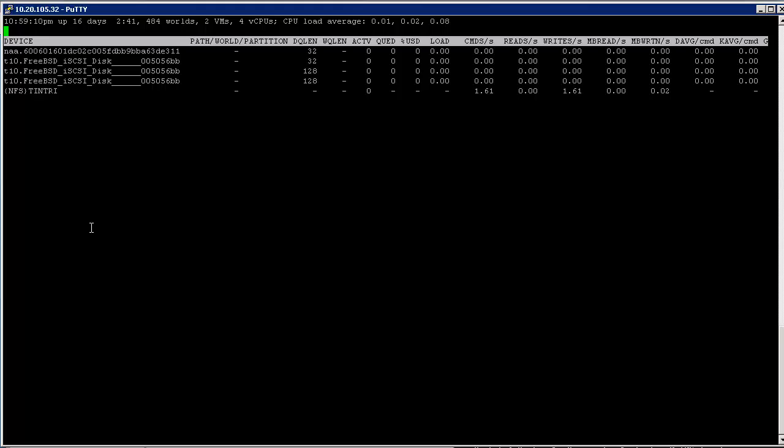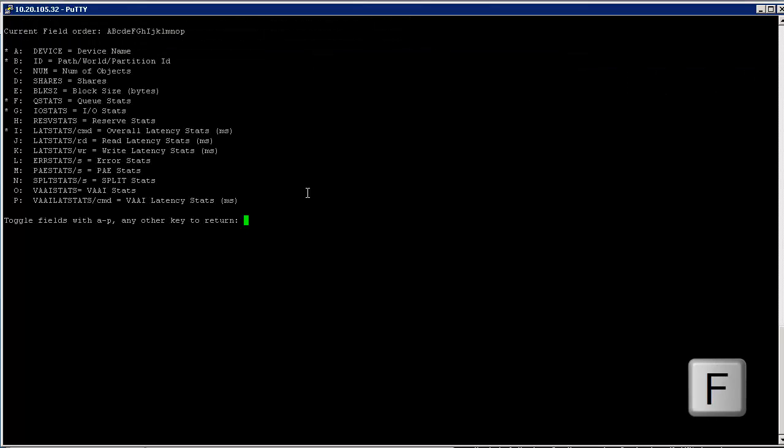Now, if you want to see ATS and clone and all the other good stuff that's involved with VAAI, we're really going to have to get rid of a lot of this data over here. This is going to become too much clutter. You would need an enormous screen to really see the data. What I'm going to do is press the F key, and I'm just going to get rid of everything that isn't related to VAAI. And you can see a little asterisk next to the different letters.